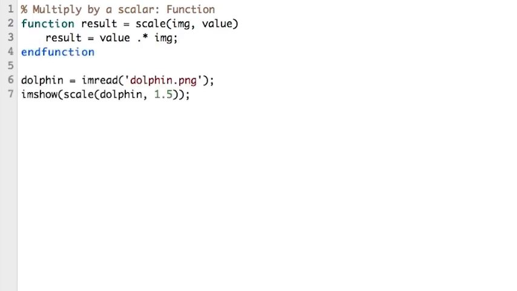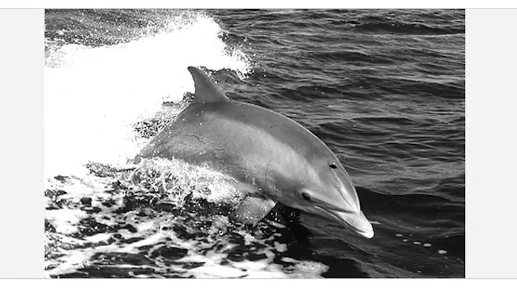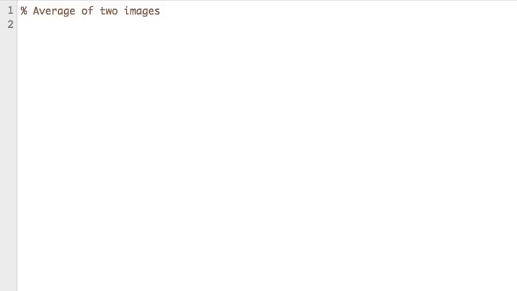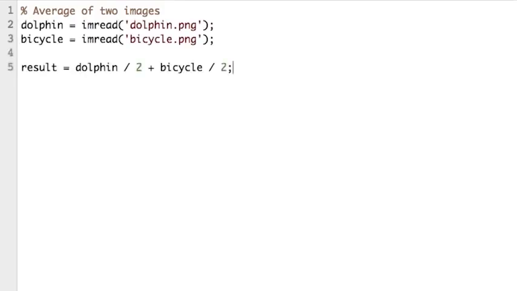Let us load an image and try out this function. And there's the scaled image. Now that we know how to add two images together and multiply image intensity values by a scalar, let's revisit our example of averaging two images. We saw that division by 2 can be rewritten as multiplication by 0.5. Now this results in an image which has equal parts dolphin and equal parts bicycle.